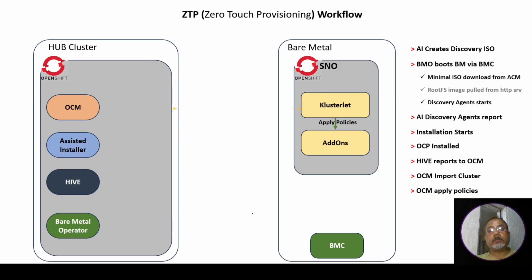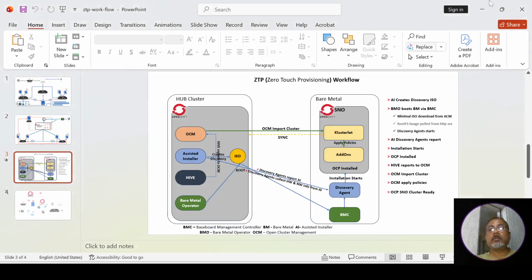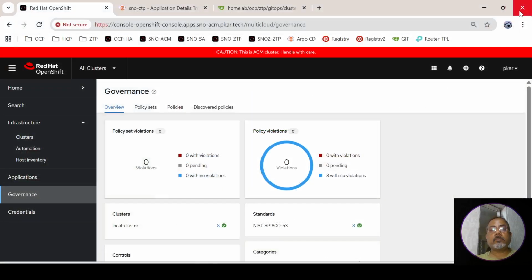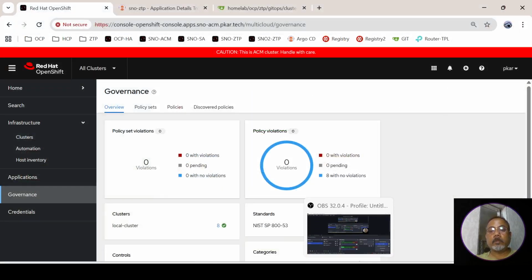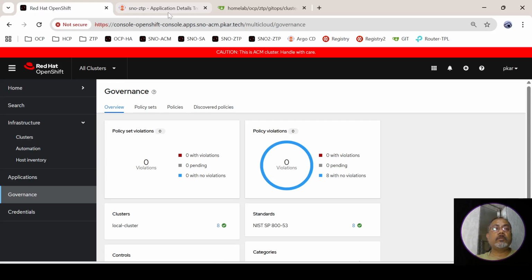Then the OCM cluster is ready. Then you can keep syncing the hub and spoke cluster with the SNO. So this is the overall workflow. That's it so far. It will take time, so I will pause the video for now. Let's see where it is.